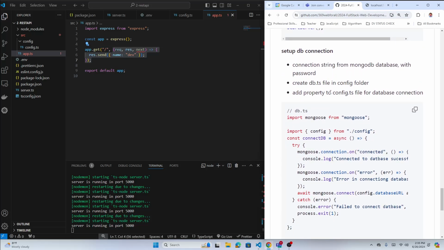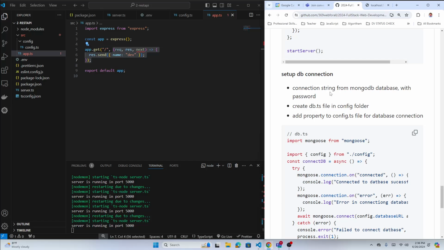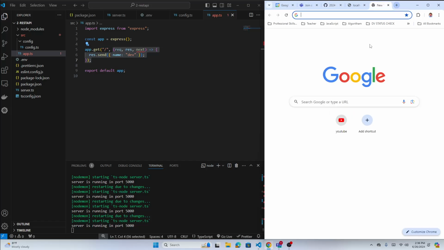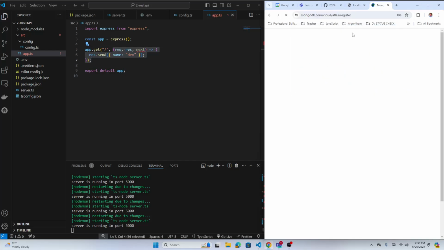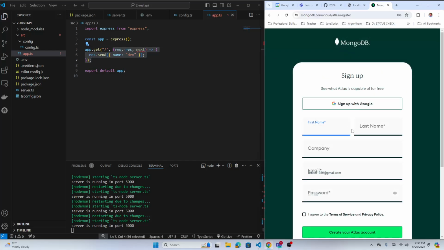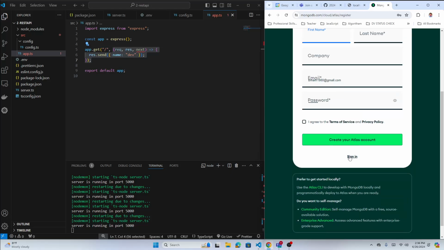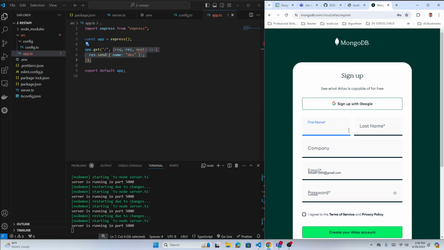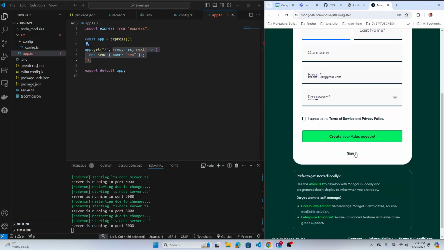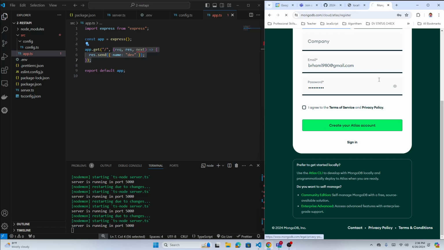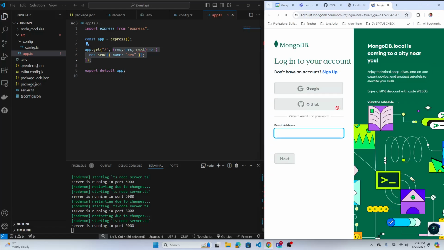The next step is making a connection with your database. So we can go to MongoDB Atlas and create one project there. You guys have done this before. So let's sign in. Where is sign in? Just sign in with the Google account.